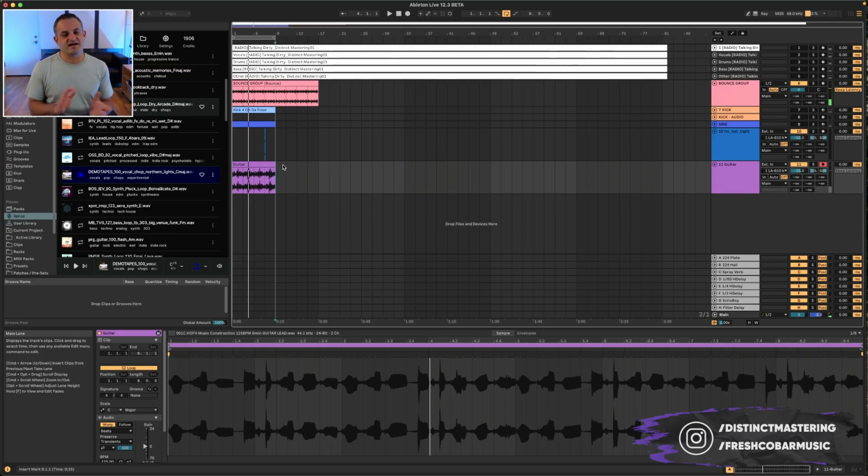Yeah, that's crazy. I mean, I've honestly been trying to get away from even using things like Splice and Loop Cloud, but this just makes it so easy to find new sounds and things that you might not otherwise run into. So very cool addition to Ableton Live.